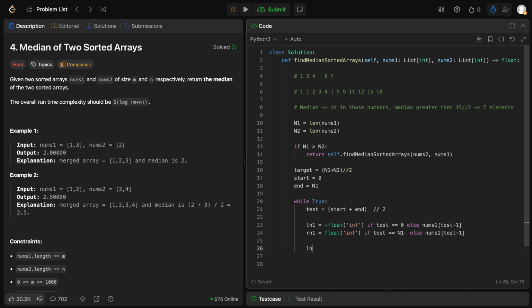And similar thing for nums2. So if we use 0 elements, so minus float infinity, and we use 0 elements if target minus test is equal 0, else we use nums2 of target minus test minus 1.